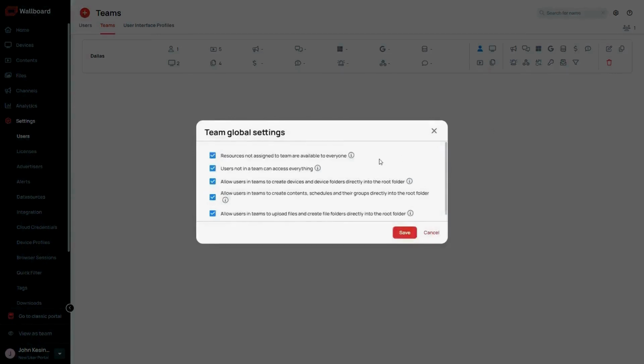In this case, I want users to only be able to see what they are assigned, so I will uncheck the top option that prevents users from seeing assets that are not assigned to anyone else. In many cases, it is recommended that you uncheck this option if you want to lock down your Wallboard portal. Once we are finished applying our changes, press the Save button.